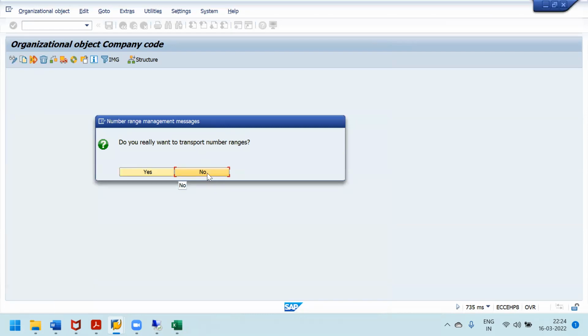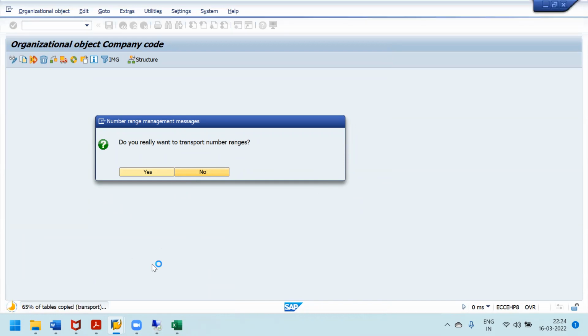Number ranges are not transported, so say no. As soon as I click on no, you will see in the status bar the details. Can you see here? It is showing the percentage and all that in the status bar, like 60% tables copied. It is all copying from the standard one.